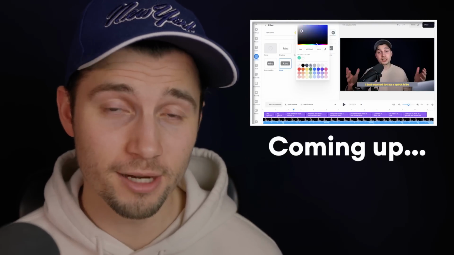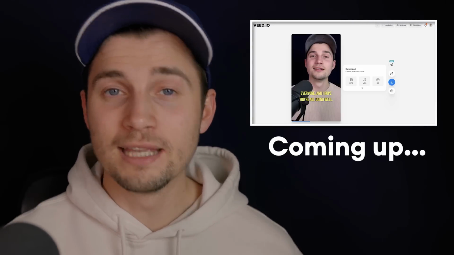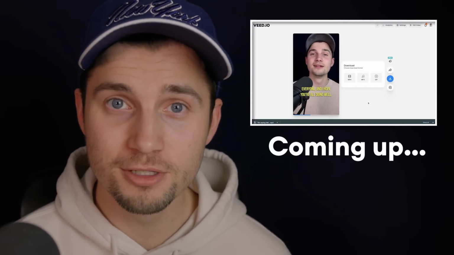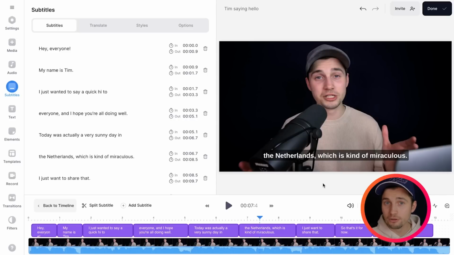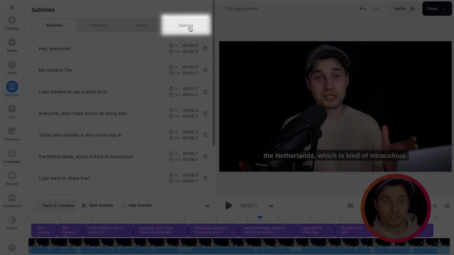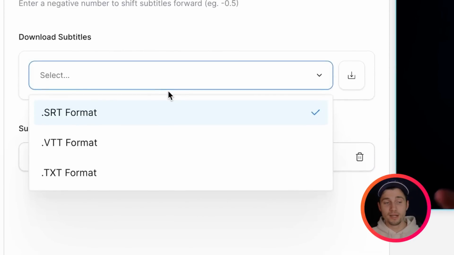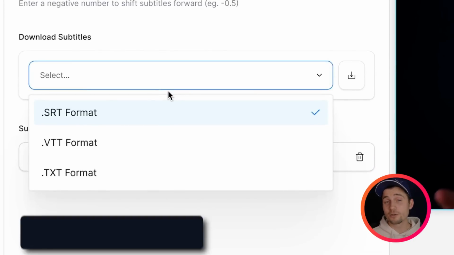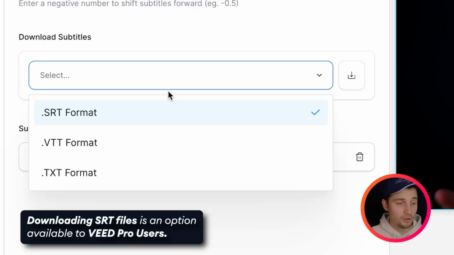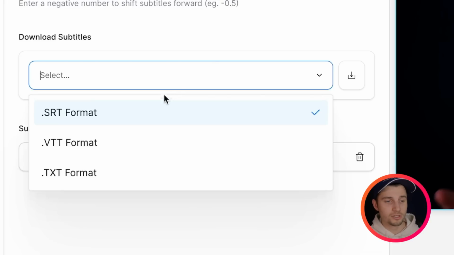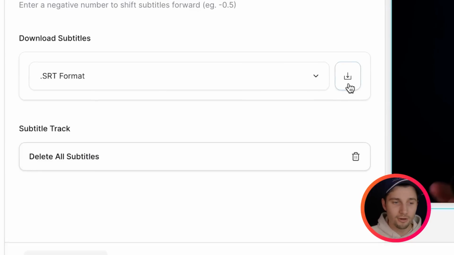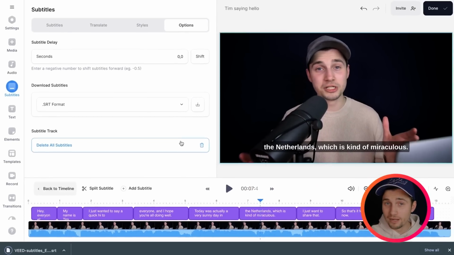Now, before I show you how you can fully customize the design of your subtitles, add subtitle animations, and export your video with burned-in subtitles, I'll quickly show you how you can separately download your subtitles as an SRT, VTT, or text file. So to make this happen, all you need to do is head over to Options in the Subtitles menu. Then, under Download Subtitles, you can choose an SRT format, VTT, or text. In this case, I want to use these subtitles as closed captions for my YouTube video, so I'm going to choose SRT, and then click on the Download button to be able to find it back on my device.